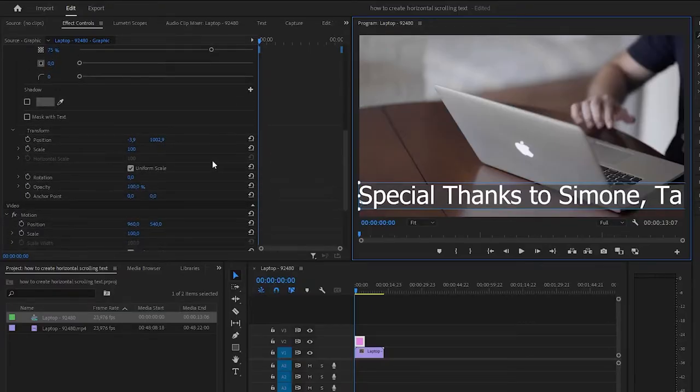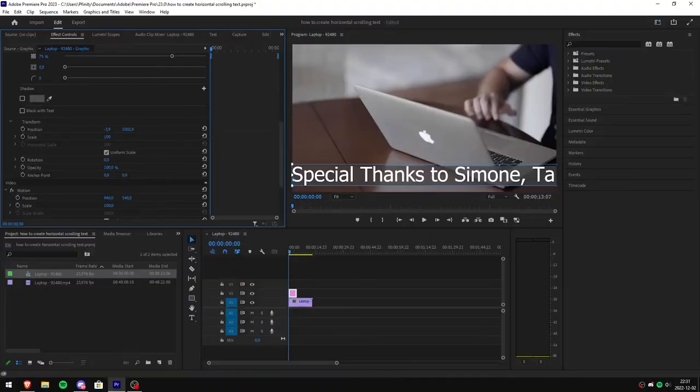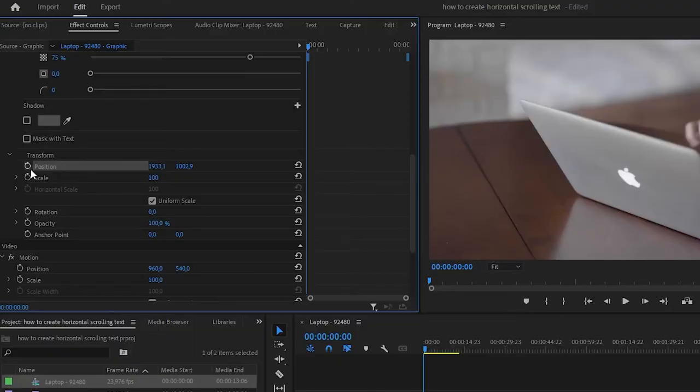Now click and drag the position's first value to the right so the text is not visible anymore. Click on the stopwatch next to Position. Then simply move the playhead where you want the text to be finished scrolling.